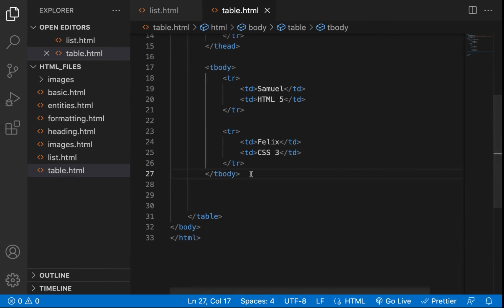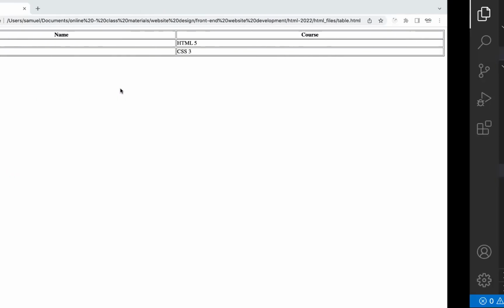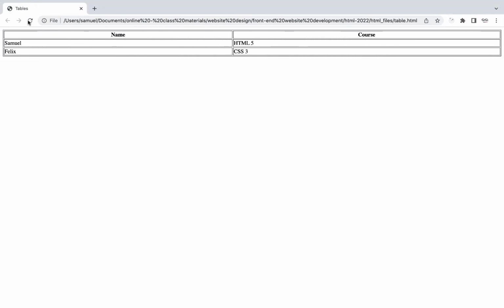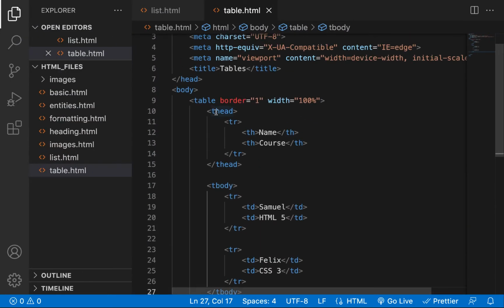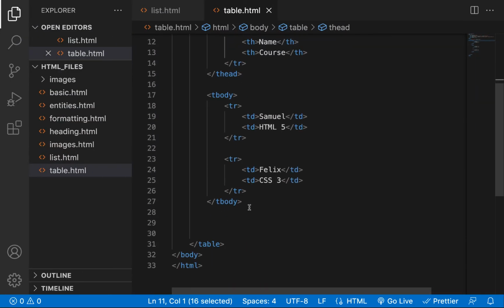But if I save this now and go back to my browser and refresh, of course nothing changes, right? So this is just for us to say, okay, this is the heading of the table, and this is the body of the table, these are all the content that the table carries.